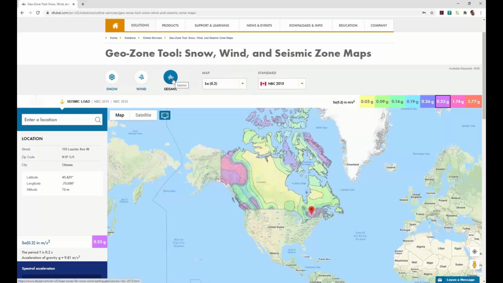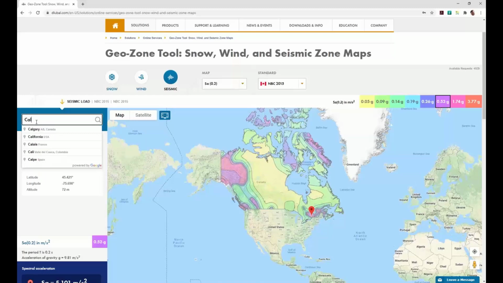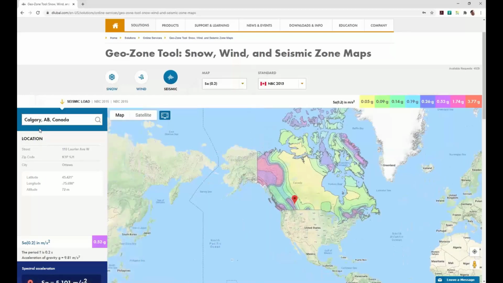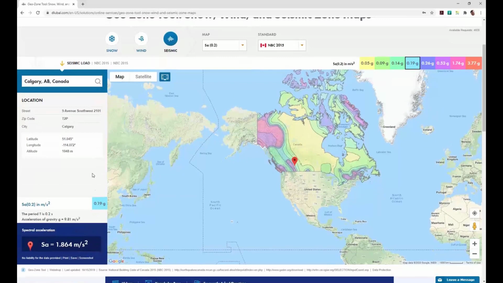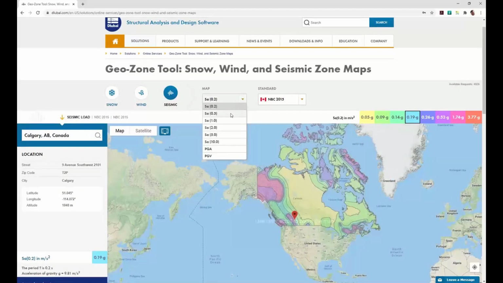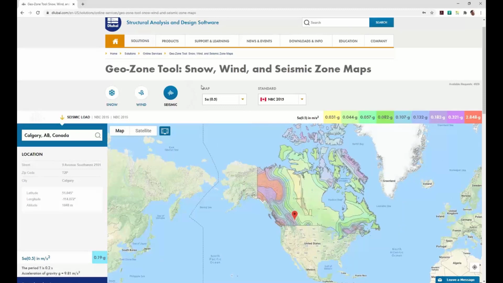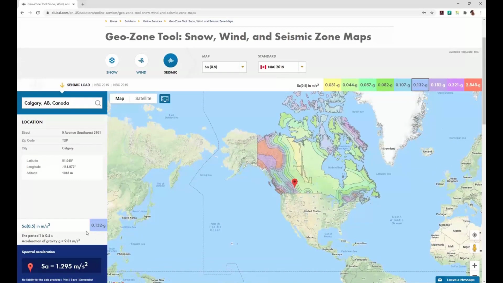So I click on my seismic option here, and then I need to define, maybe with the city, the address, whatever it may be, the location of my project. So we'll assume for today that our project is in Calgary. Well, when we choose this option, Calgary, we select from the drop-down box here. Here is my acceleration at 0.2 seconds, and the value is given at 0.19 G. Well, I continue to do so here for my acceleration at 0.5 seconds, and my map will automatically update, and my value over on the left here is now 0.132.